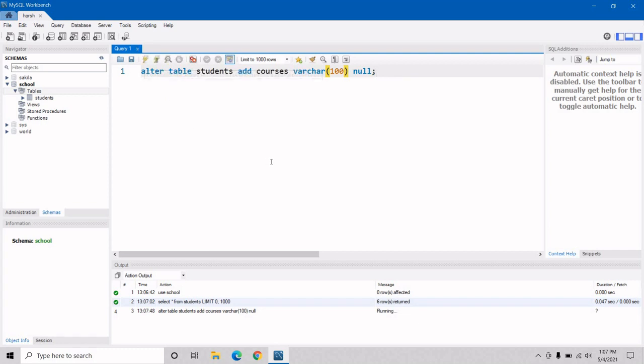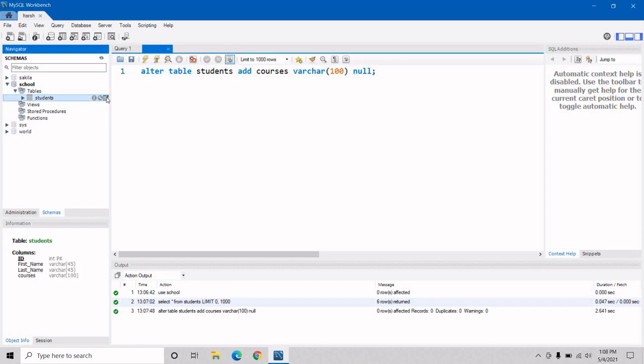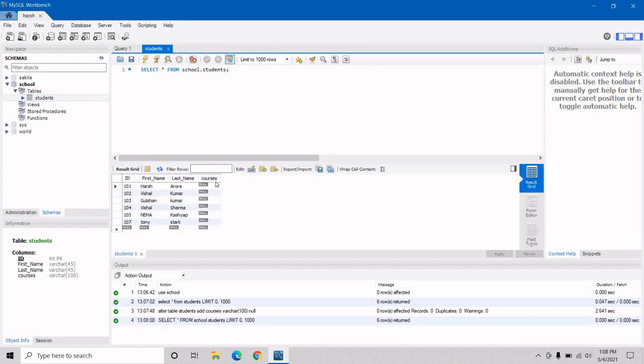You can see it is successfully executed. Now let's see our data. You will observe the courses column is added here. Our first column is added, now it's time to add our experience column.